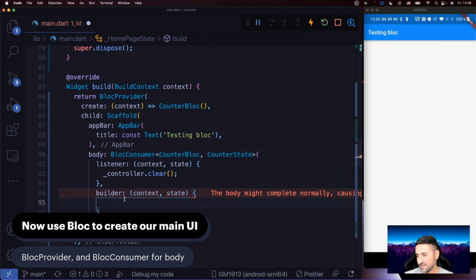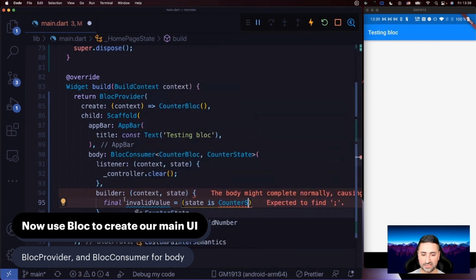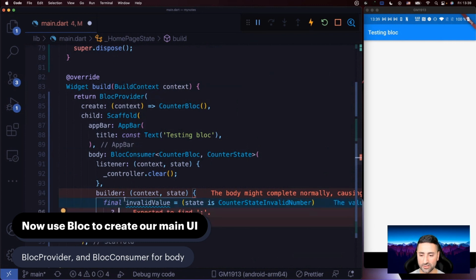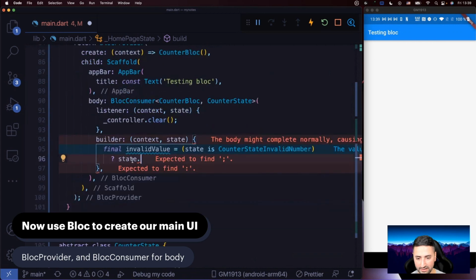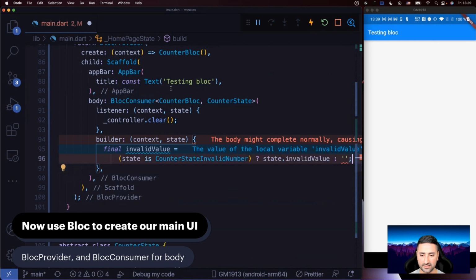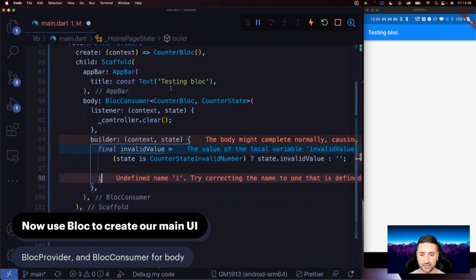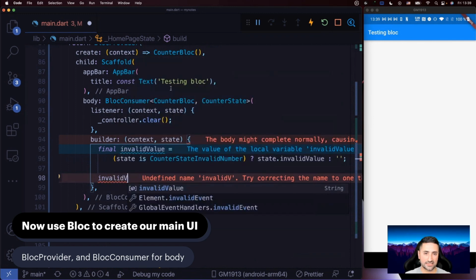Okay. So what we're gonna do in this is, first we're gonna see if there's an invalid value. So let's just say final invalid value is, and we're gonna say if the state is a counter state invalid number with a question mark. So we're using ternary here, and we're gonna say get the state's invalid value. Otherwise, we're gonna say empty string. So if I then in here say invalid value, as you can see, is now a string.